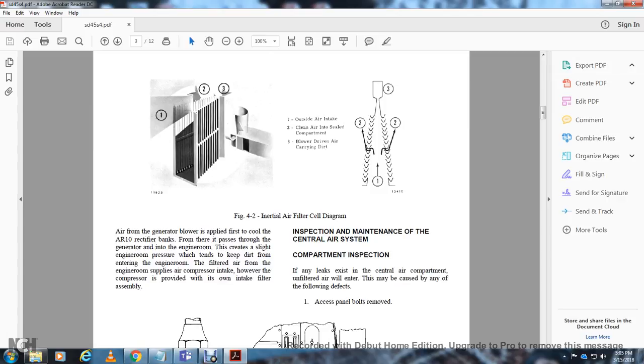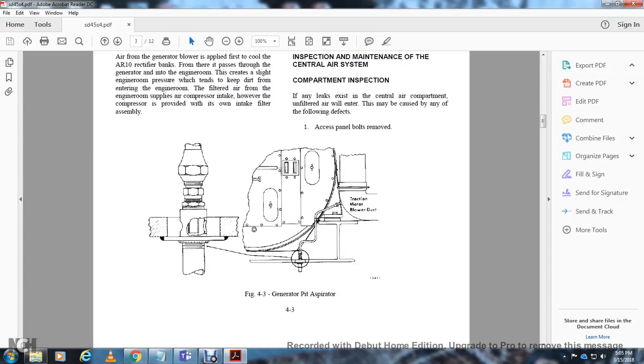Inspection and maintenance of the central air system compartment. If any leaks in the central air compartment allow unfiltered air to enter, it may be caught with any of the following defects. One: access panel bolts removed. This shows figure 4-3, the generator pit aspirator, showing the traction motor blower duct.